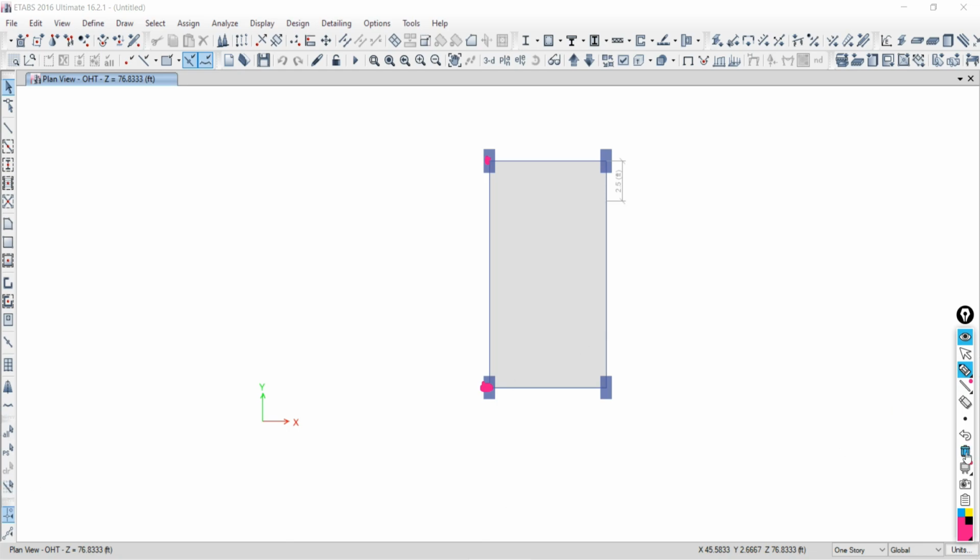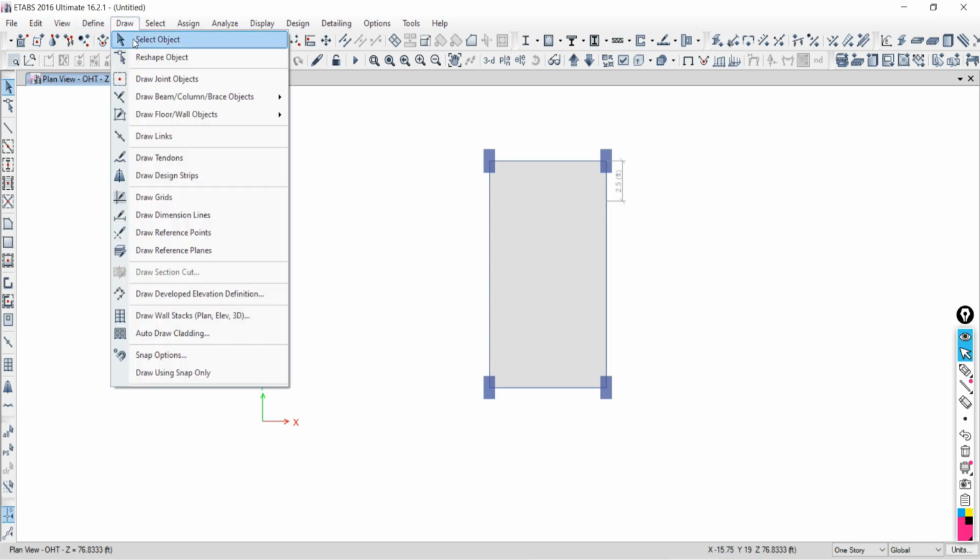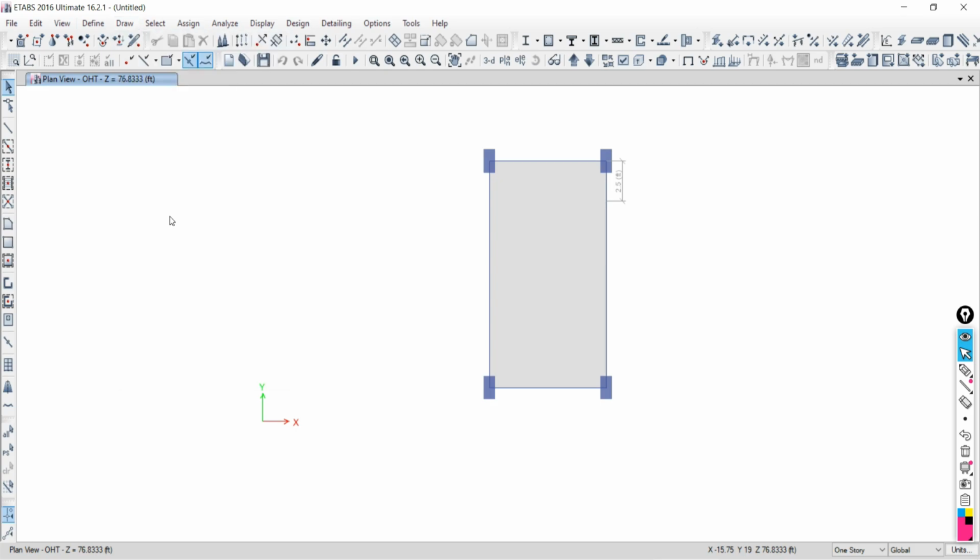So how can you draw the dimension line? Very simple. Go to draw section and go to draw dimension line. Just click over that. Now close this. But the dimension line drawn between the 2 points will be permanent. It will not be deleted once you draw it.